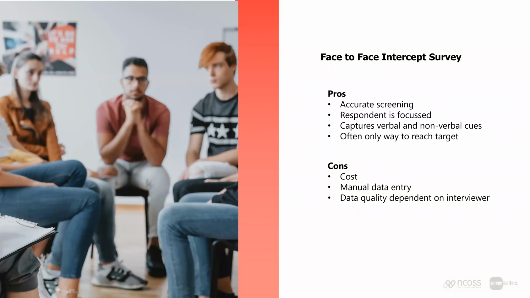There are, however, some things to be aware of with face-to-face surveys, and firstly, there's the cost. It's much more expensive to conduct surveys face-to-face, as you might need several interviewers to collect enough data. You might need to do it over several days, and it can take a while to actually get to the people that you need to.